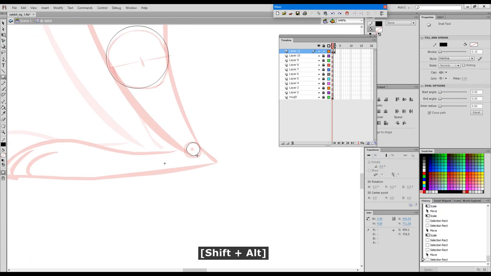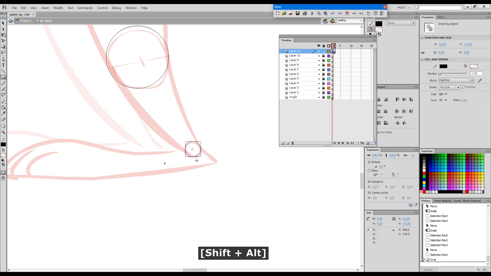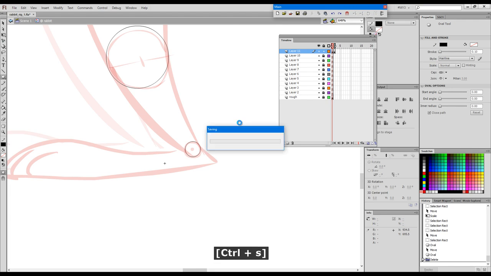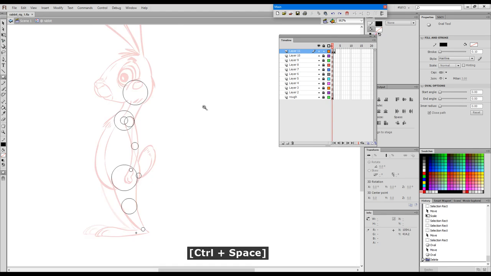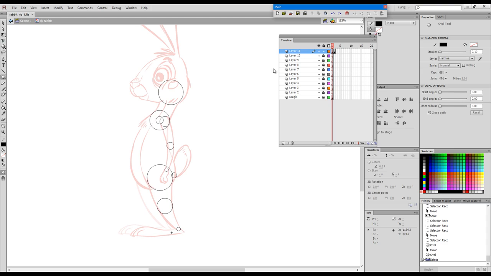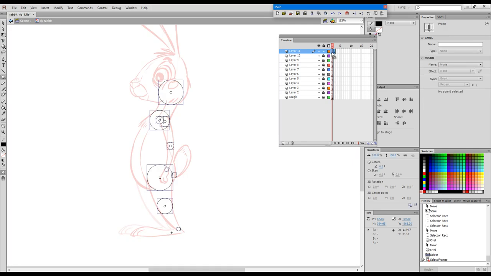Okay, and the ankle. Okay, now this is done. So we have all the circles. These will be our starting points while creating the symbols.